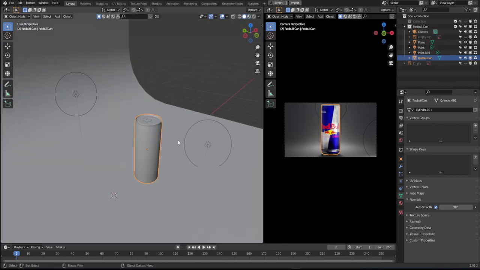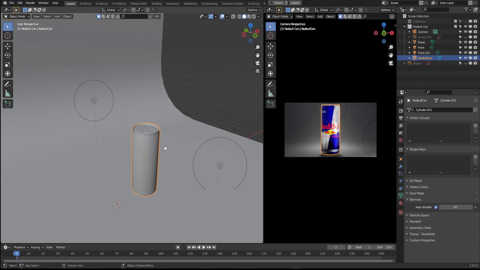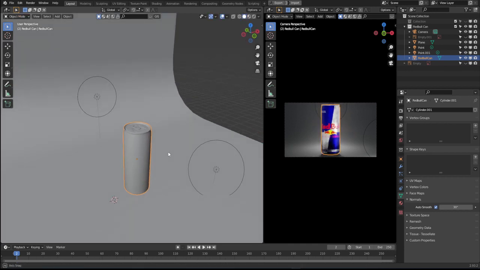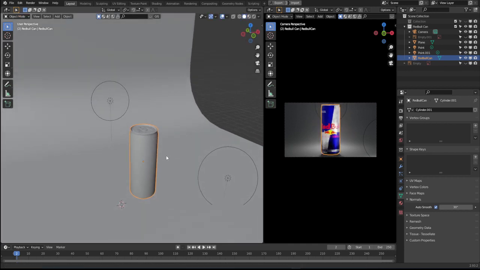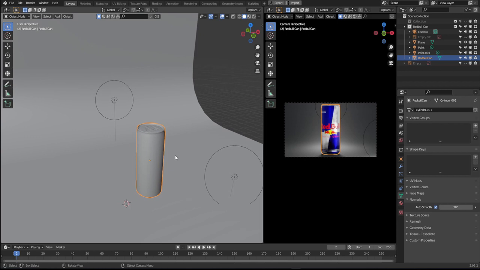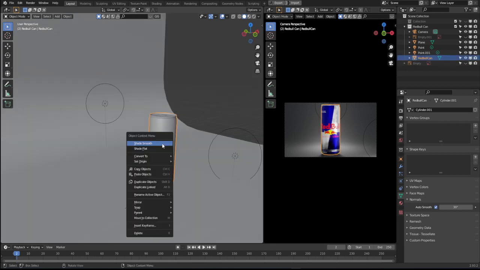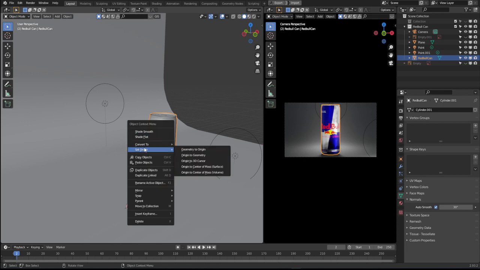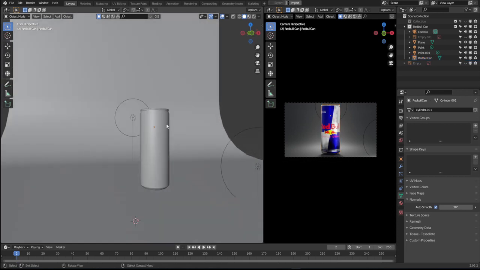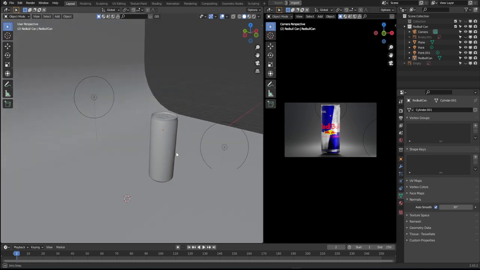Alright, so now that we've got the can all set up, we can actually start moving on to the product animation, which is going to be done using an empty object to control all of the keyframe data and things like that. So before we create the empty, I'm just going to set the origin of the can. So if you right click it, set origin to geometry. That's just going to make the can's origin a little bit more precise.